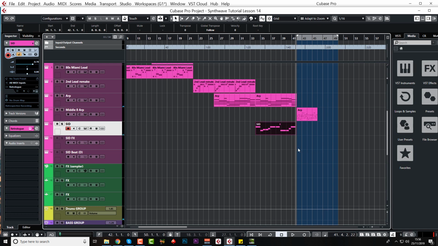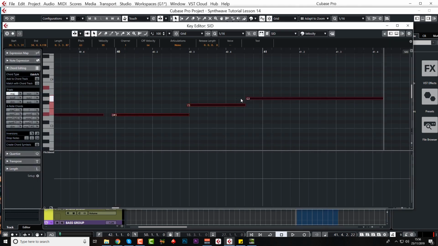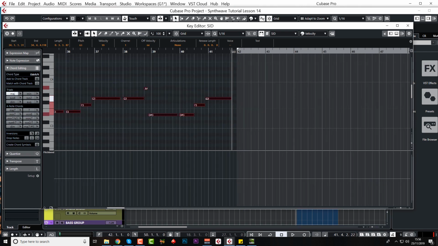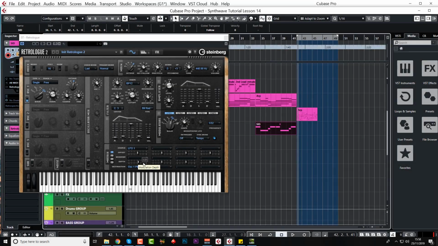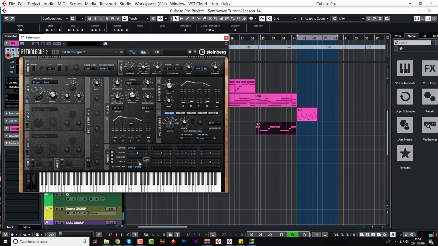Okay, so get everything on the beat. So we'll highlight all. Usual trick. Press Q. Quantize. Could try changing the depth. Let's just see what happens. Okay, that is changing the pitch quite a bit as well. So maybe that's what we need to do.